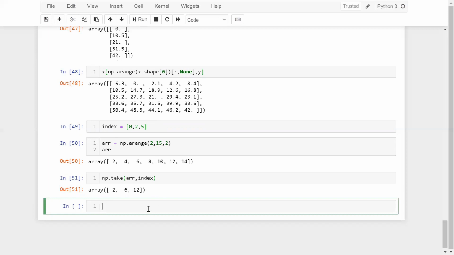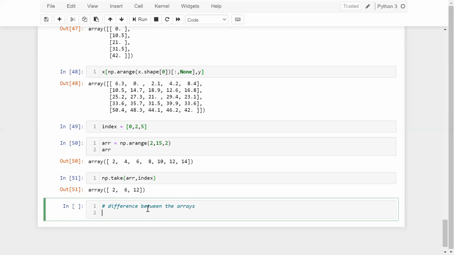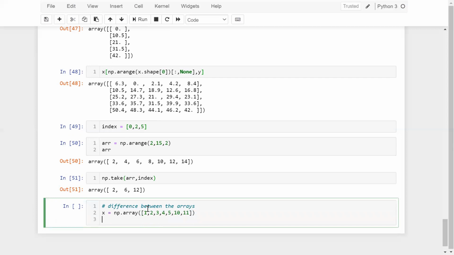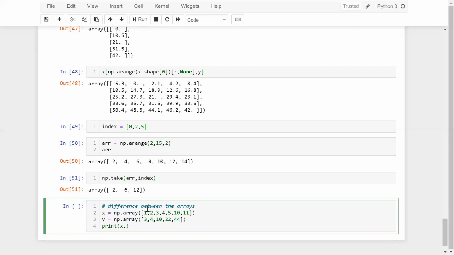Okay. And now let me tell you how we can find the difference between the arrays. So guys, let me create 2 arrays quickly. So x equal to np.array, and here I'm going to store some random numbers: 1, 2, 3, 4, and 11. In the same way, I'm going to create another array: np.array, and here 3, 4, 10, 22, and 44. Okay, so I have these 2 arrays.